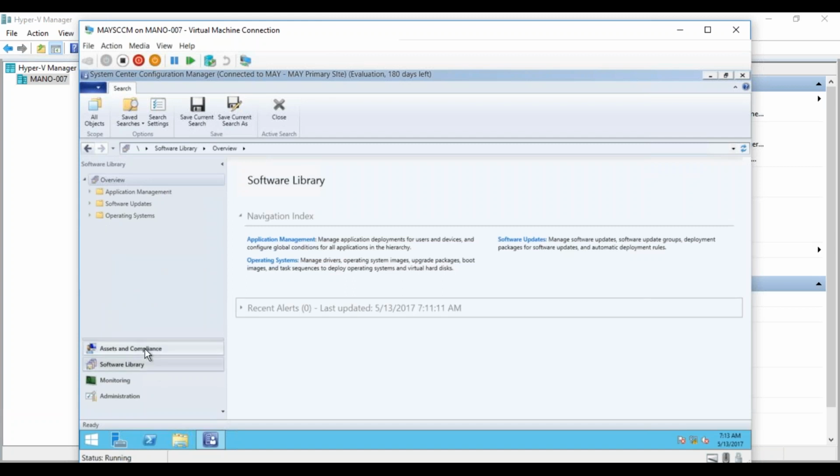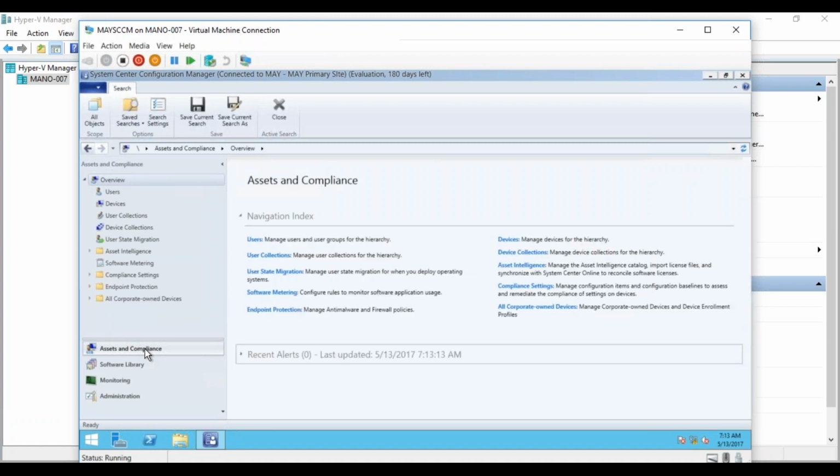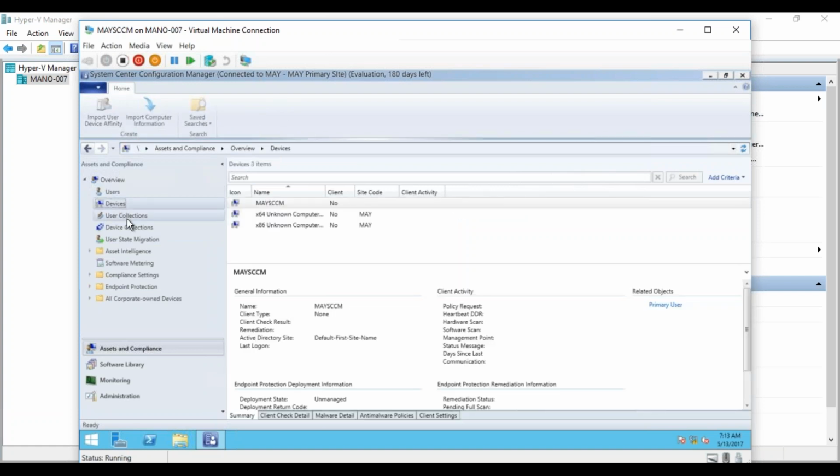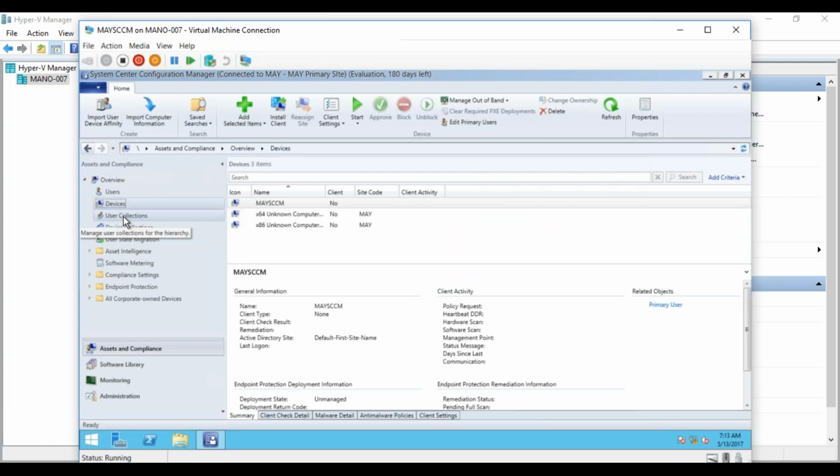Okay. And finally, the easiest part, which is, as the name suggests, assets and compliance. So what is it that you're managing from SCCM? Okay? Who is your target audience? So the target audience are either users or computers, right? So you'll have all the users that you're managing in your environment and all the devices that you're managing, right? And then you'll have collections.